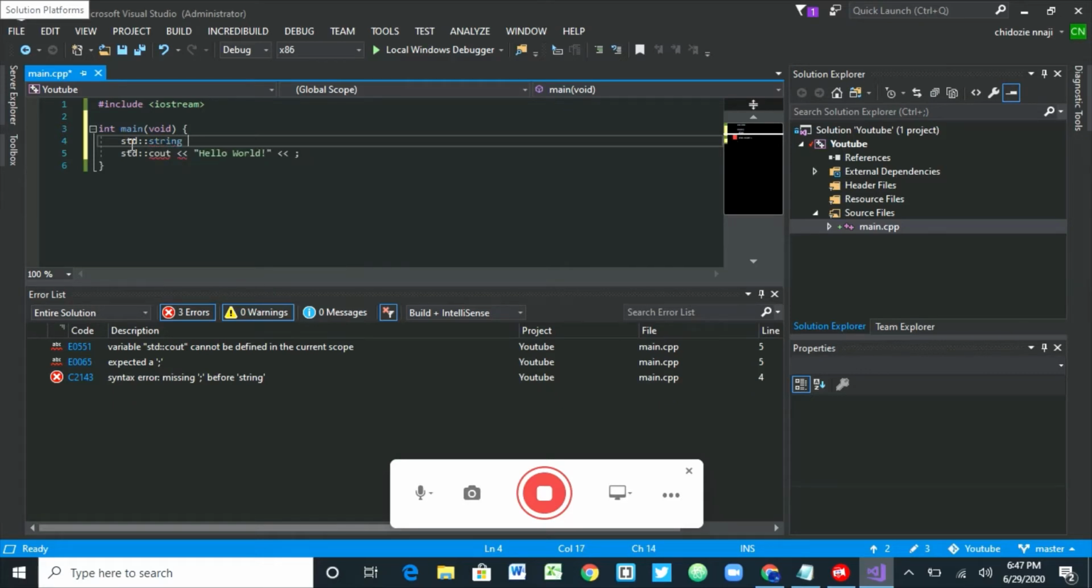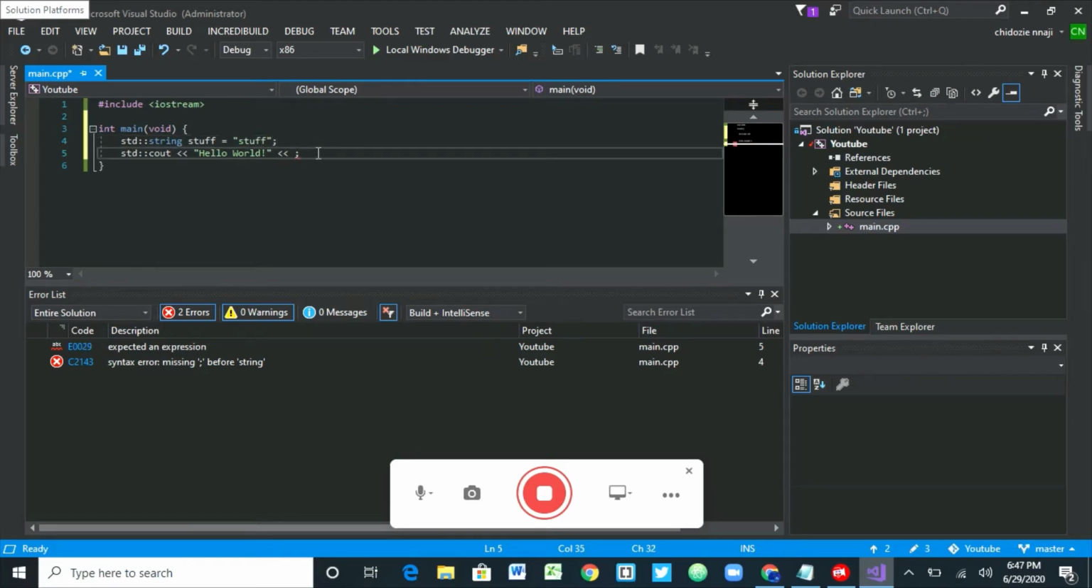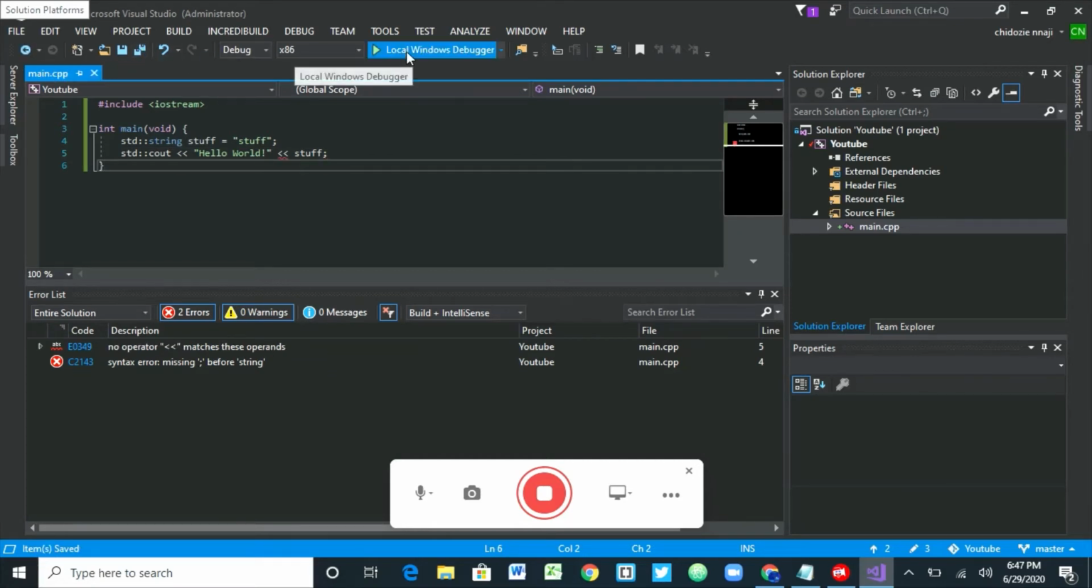Let's say stuff equals stuff, right? And then you could just print the variable. You can just print the variable stuff without putting the box in it. Save, run.